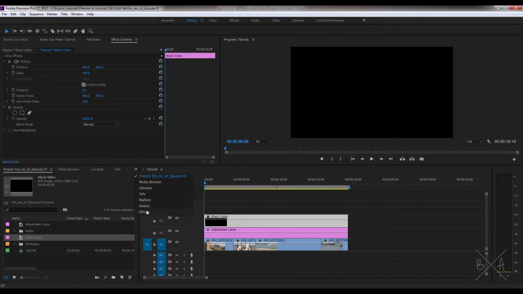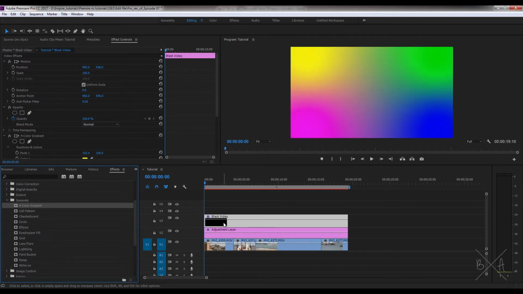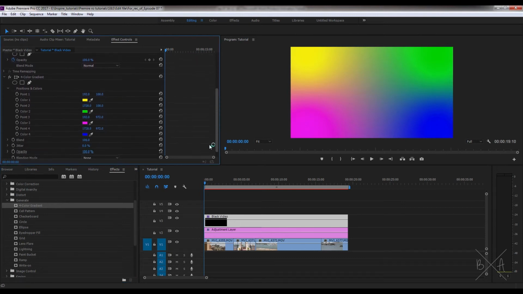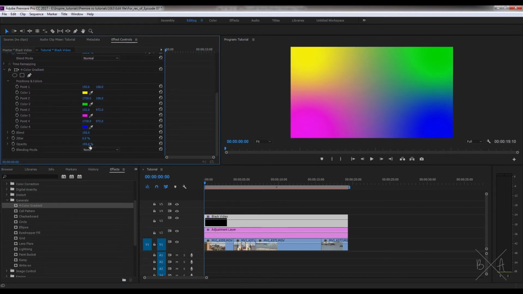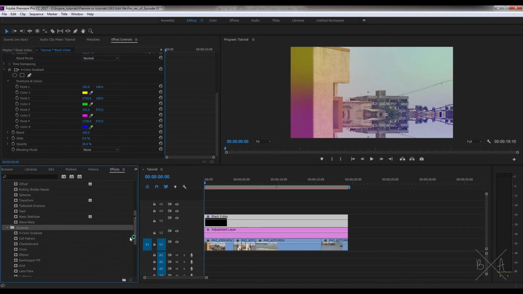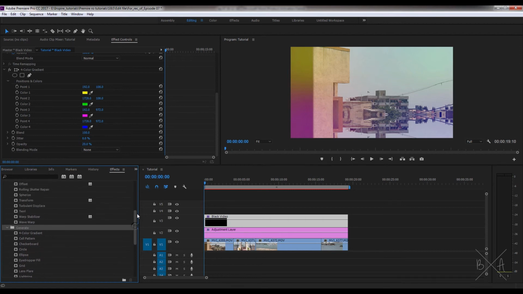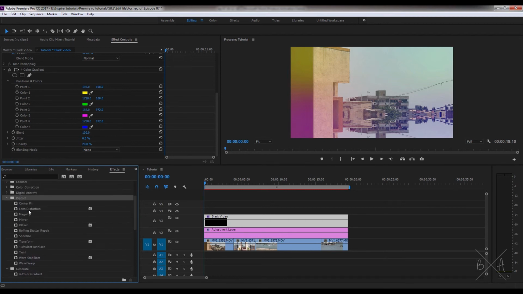Now go to the Effect panel and open Generate here. I will give 4-Color Gradient to this black video. Then change its opacity value here. We can see here in the Program panel, it's merged with all the videos underneath it. Black video will also work like an adjustment layer. Mostly these Generate effects are easy to use on black video, and these Distort effects are easy to use on an adjustment layer.